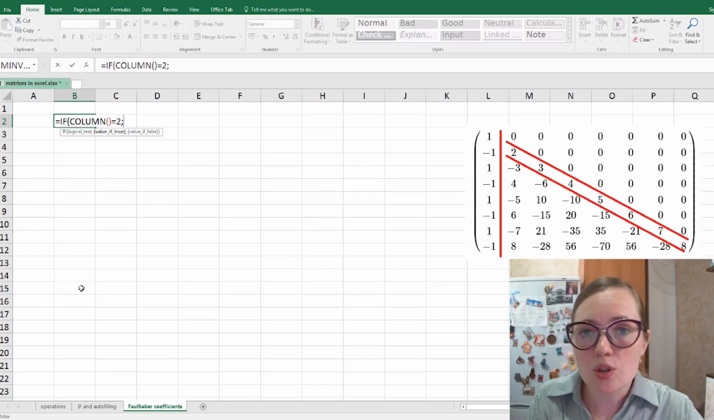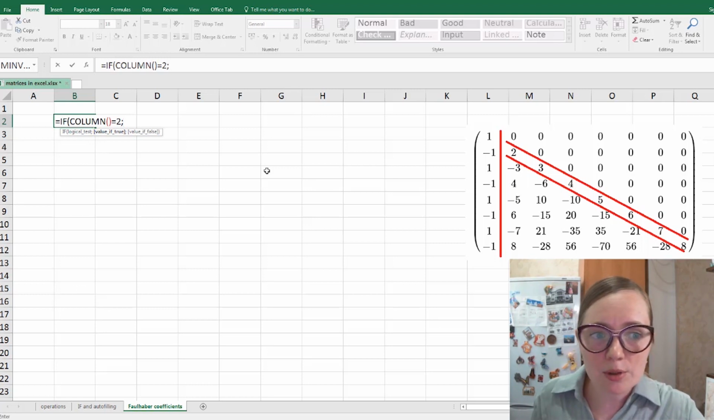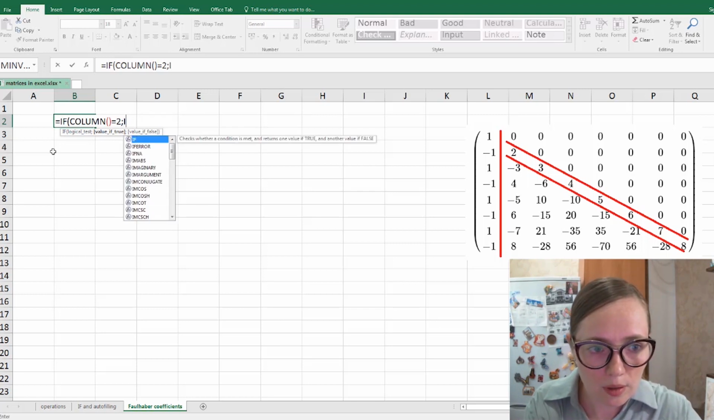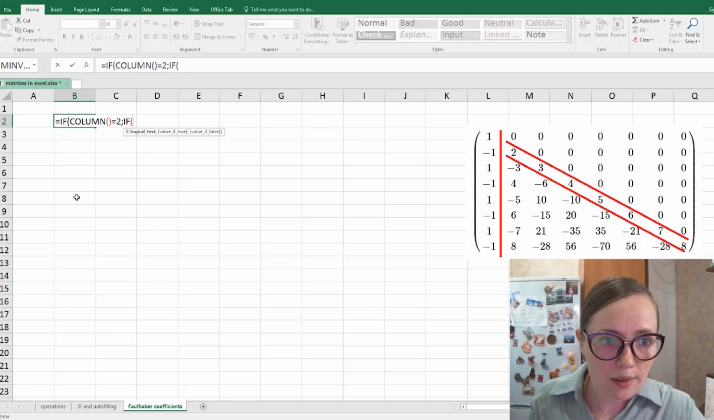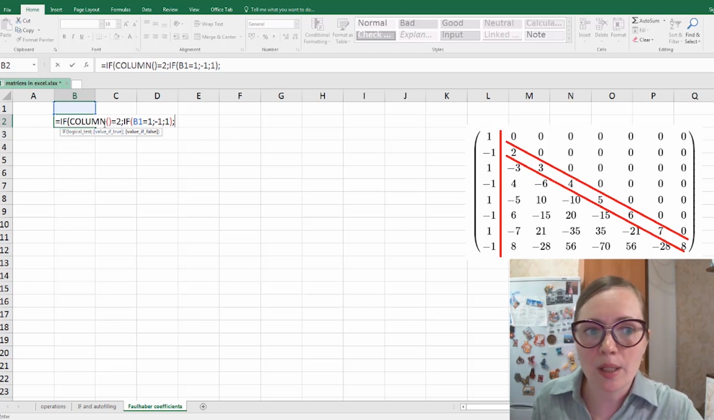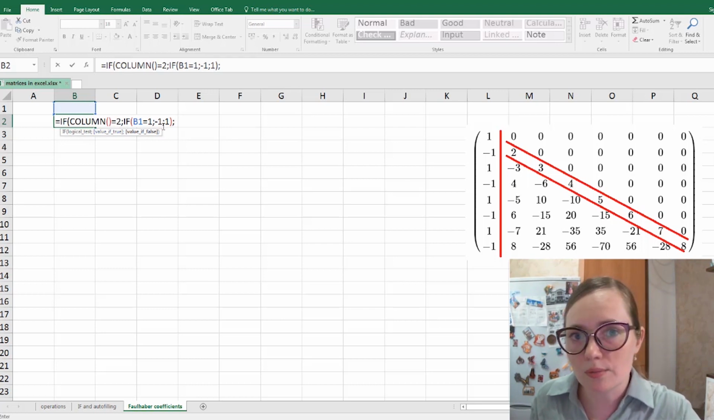We should use also if. So if the column is equal to 2, then we have to construct this column, right? So if this is equal to 2, we type if the previous cell is 1, we type minus 1, otherwise we type 1, right? So this is in the case if the number of column is 2, so this is in the case of truth. If this is false, then we are in some other part, one of these three, right?